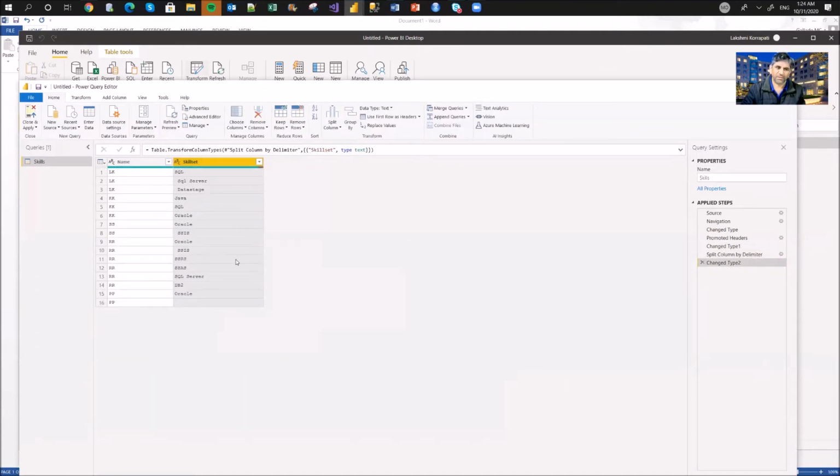My work is done. Now I need... Oh, this is space. Some extra space is coming because I had SQL comma space SQL Server like that. So how do we remove this?